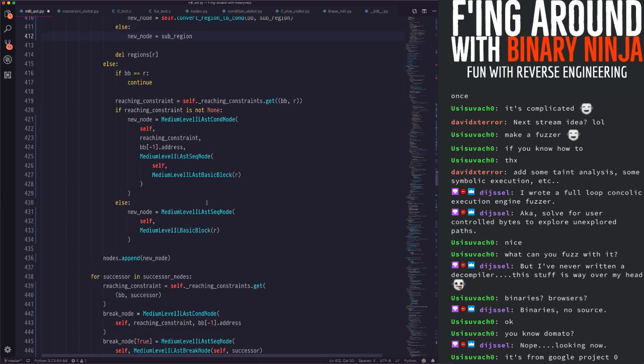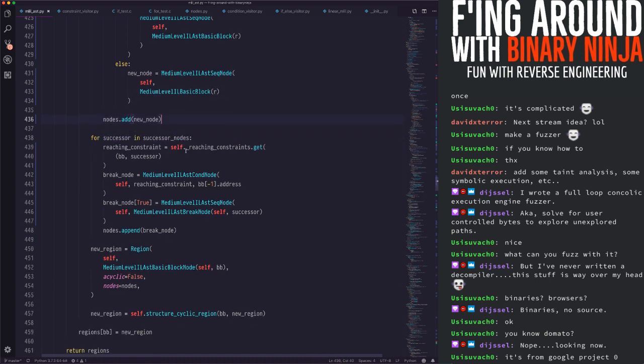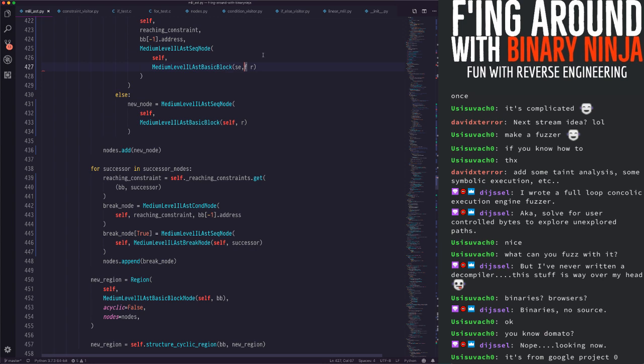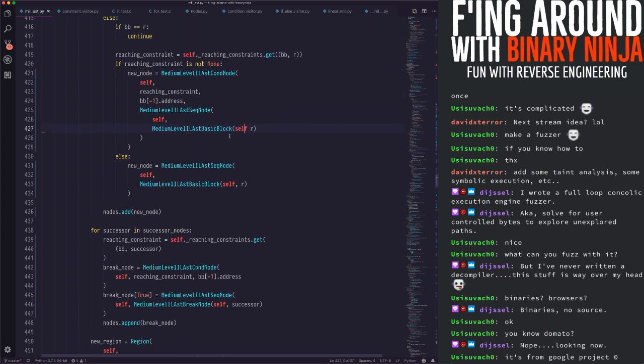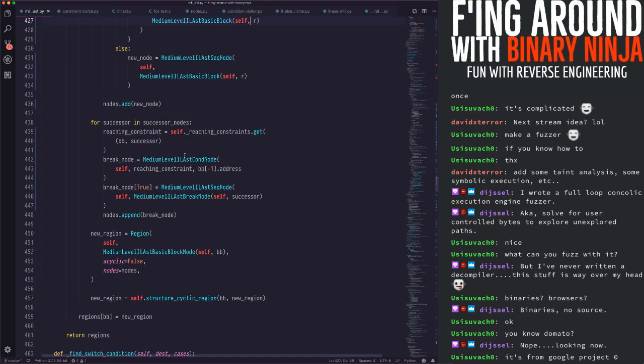There we go. Oh. Let's see. So that didn't work. This needs to be self. And this should be AST basic block. What's the issue? Oh, comma. All right.